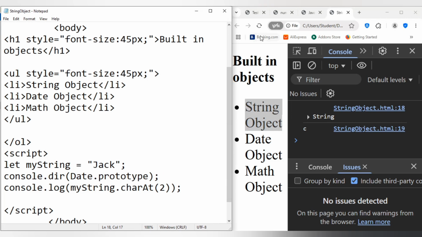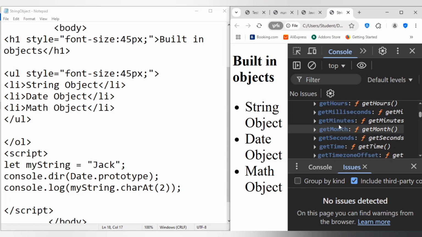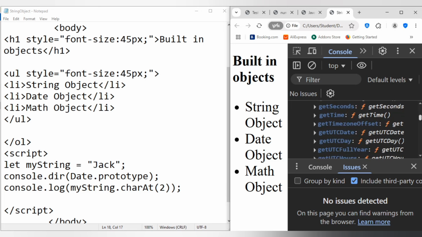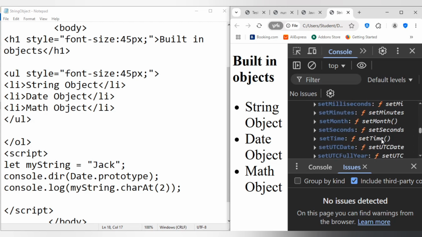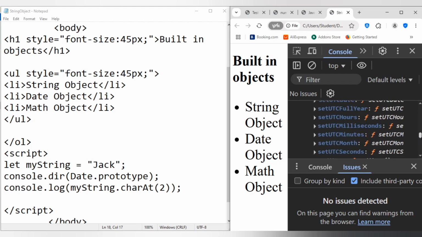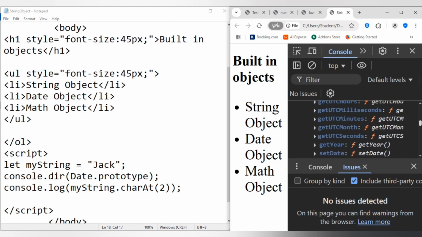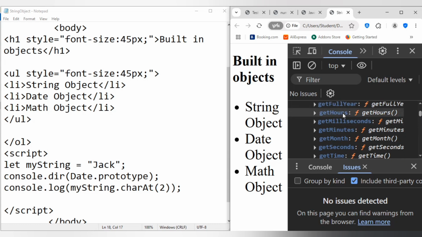So date, and let's see here. If I go date here, I notice that we have getDate, getFullYear, getHours, getMilliseconds, getMinutes, months, and so forth. So these will all be the available date methods that exist. For example, let's just say I wanted to use getHours, getMinutes. So getHours, this is one method.